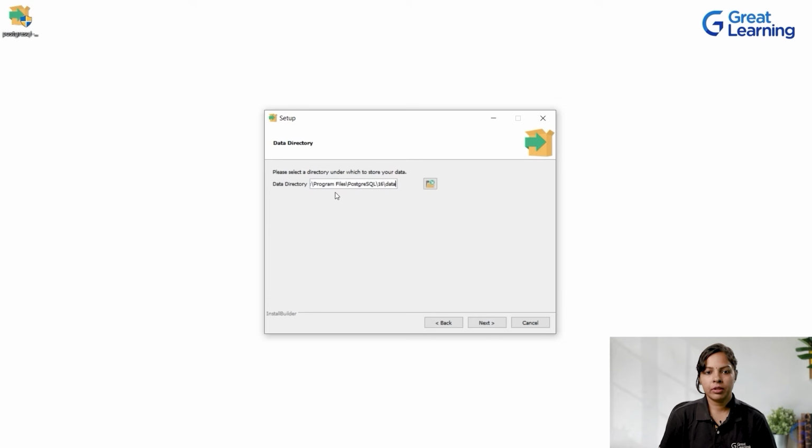This is the data directory where it will be stored. Now here is the password which you have to select. You can select anything, but make sure you remember it because every time you will be using Postgres, you need this password.